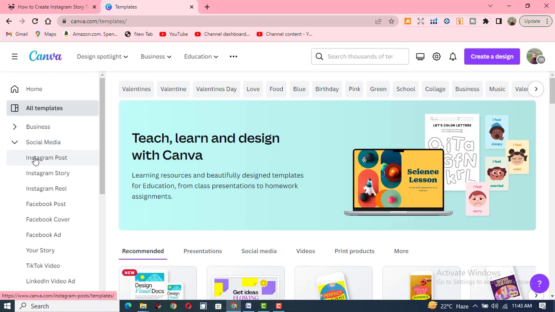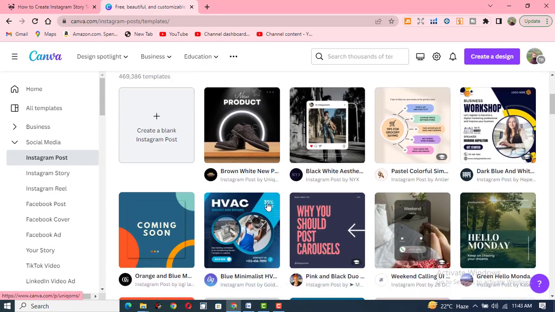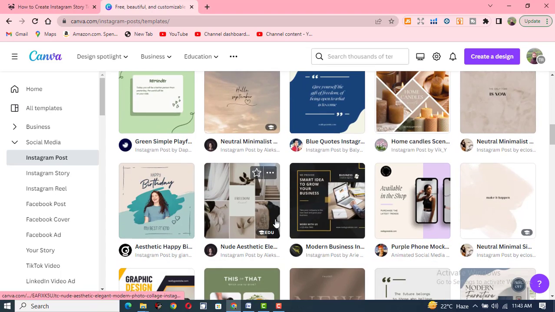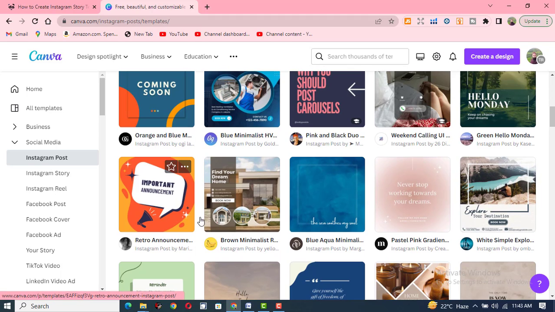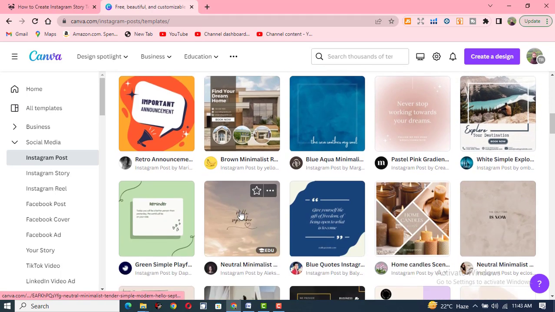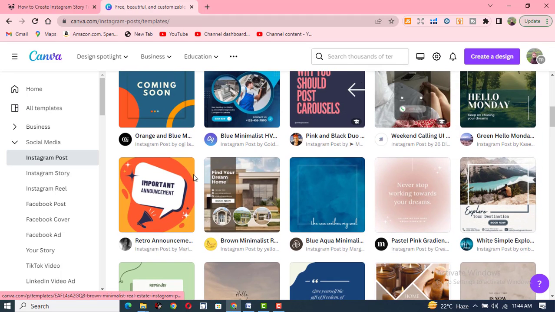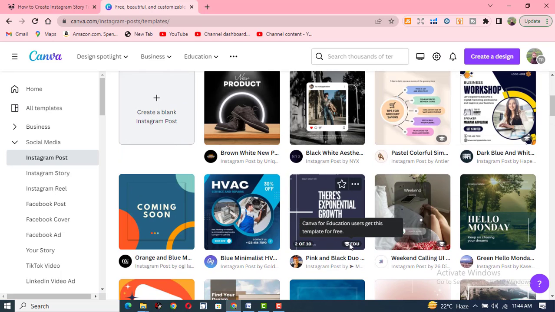So first of all, we need to create an Instagram post. Click on Instagram post. Templates open here. You can see different templates are available here, and you can choose a template of your own choice. But I have already mentioned that I'm using the Canva Pro version, so you need to choose the free version if you don't have the Canva Pro version. These are the Pro version templates which are not available free.